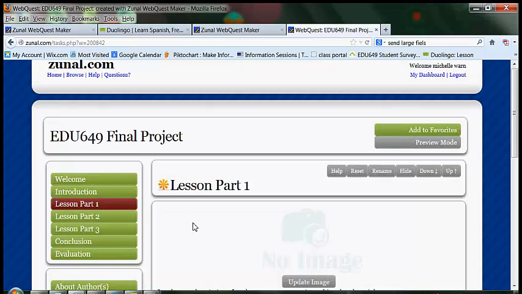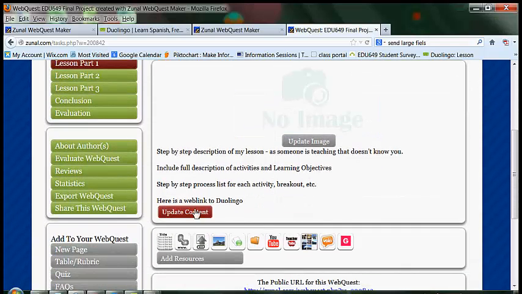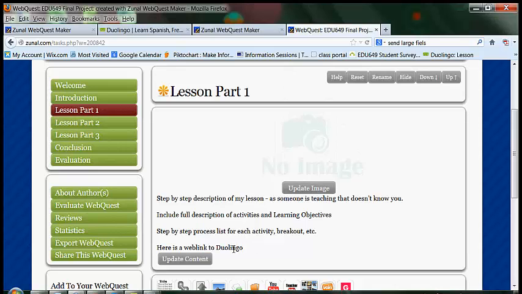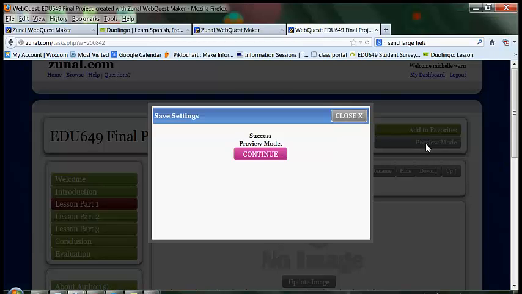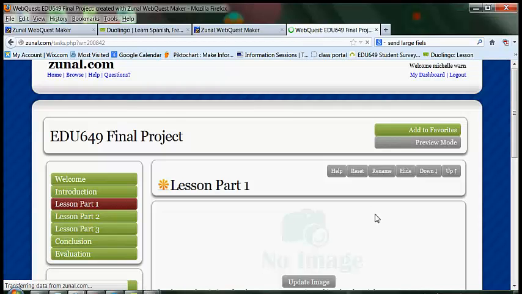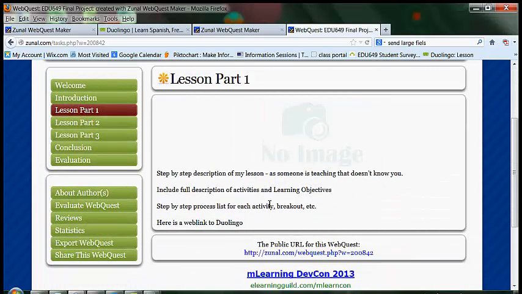Saved, please continue. And to take a look at my link, doesn't look like it worked, but let me see if it did. I'm going to go up here to preview mode, and let's see what happens. Nope, my link didn't work. I'm going to try that again.